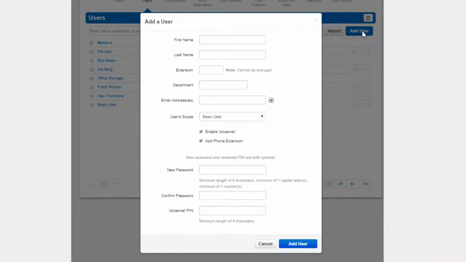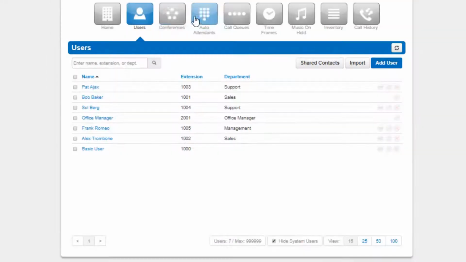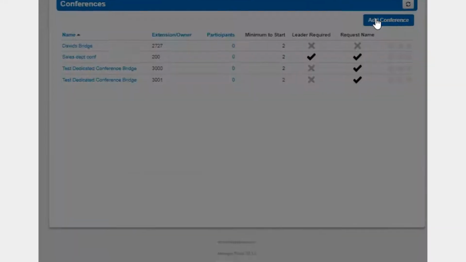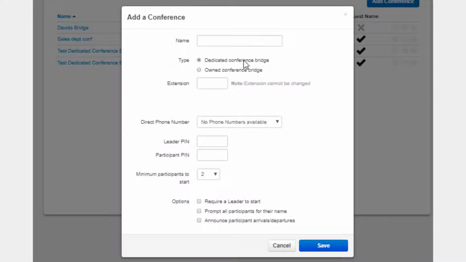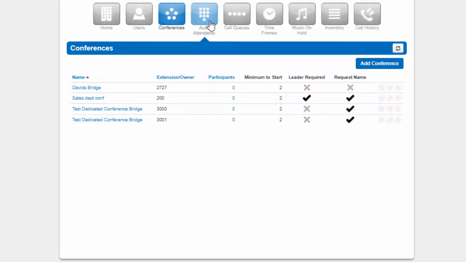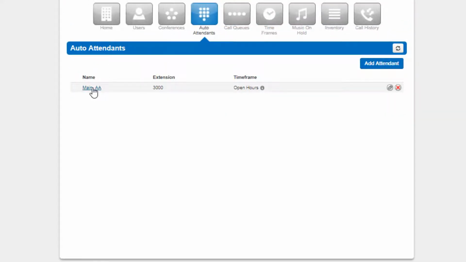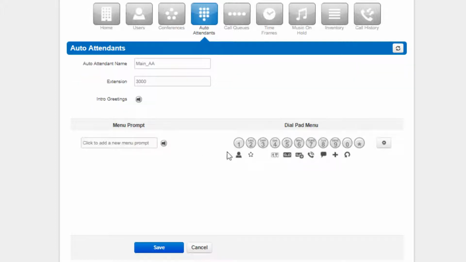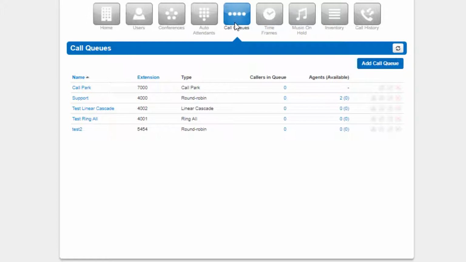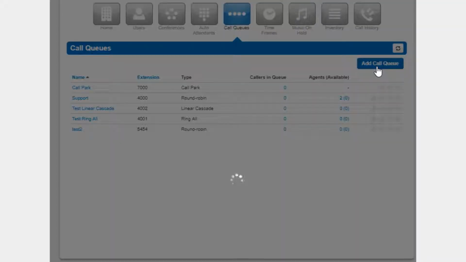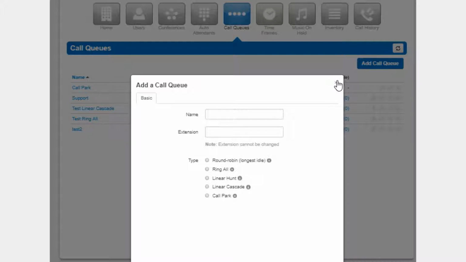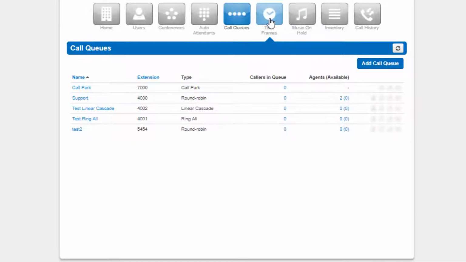manage the users on your domain, conference bridges, which allows you to create new conference bridges and modify existing ones, auto attendants. This is where you can configure interactive voice recordings to route calls based off the caller's selection. Call queues is where you can create call queues to ring multiple users when receiving a call or modify the options of an existing call queue.